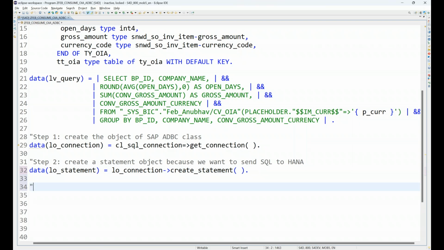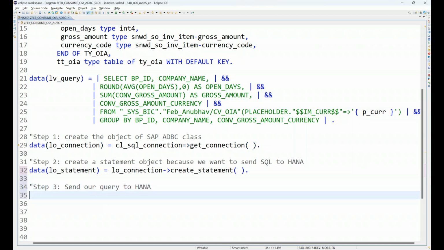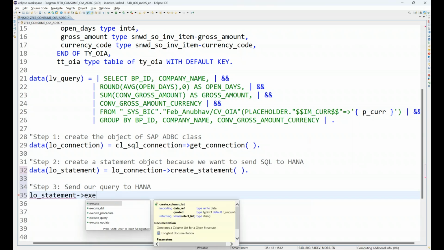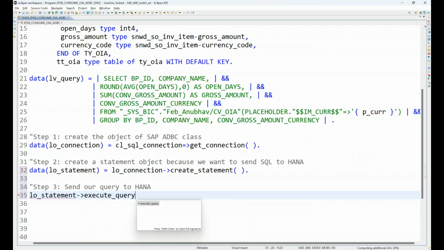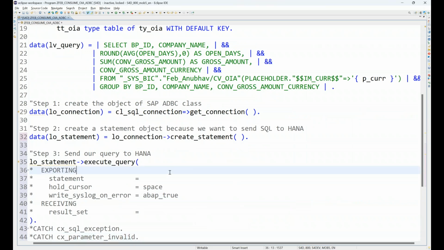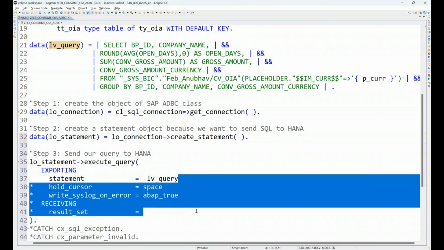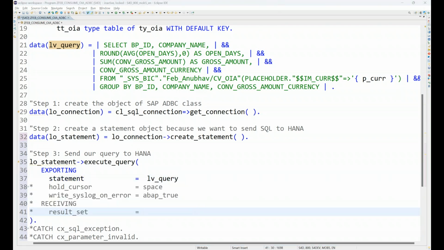And now once you got the statement object, step number 3, we need to execute query. So what does execute query do? We will send our query to HANA. So statement, execute query. You see. And now we will pass our query over here, which we stored in a string format. Step by step, line by line, I'm telling you the meaning of every single line and its code.